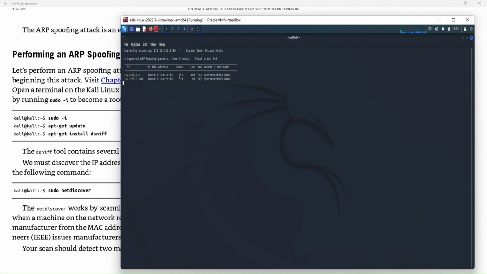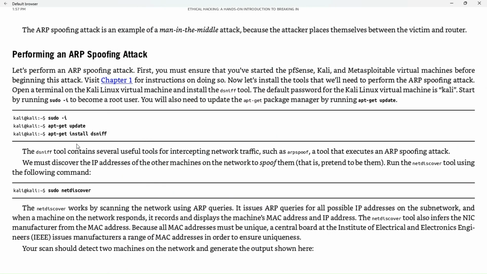So now I've got these addresses, right? And one of them is my firewall. One of them is Metasploitable. Okay.